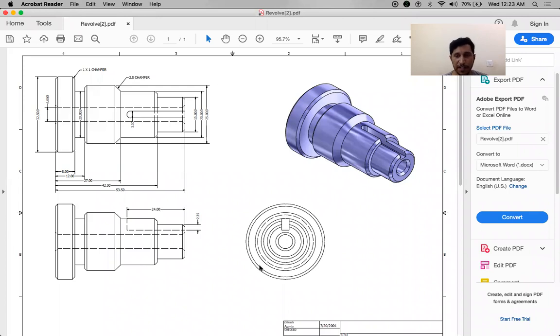Okay, so please complete this particular exercise. I'm going to share this PDF file along with the lesson. You can go to this PDF file and complete the lesson. Okay, thank you very much. See you in the next lesson, where we are going to discuss more about advanced features of 3D modeling.